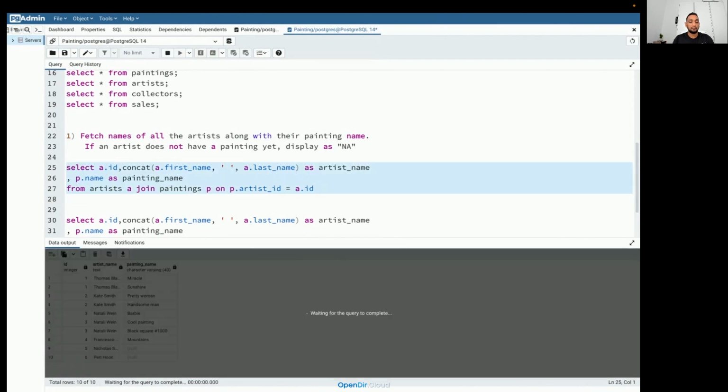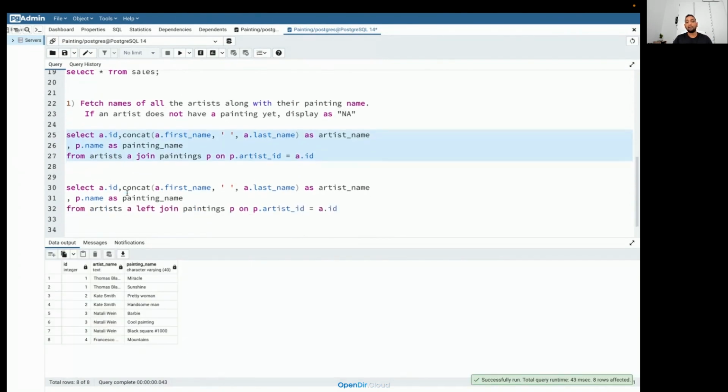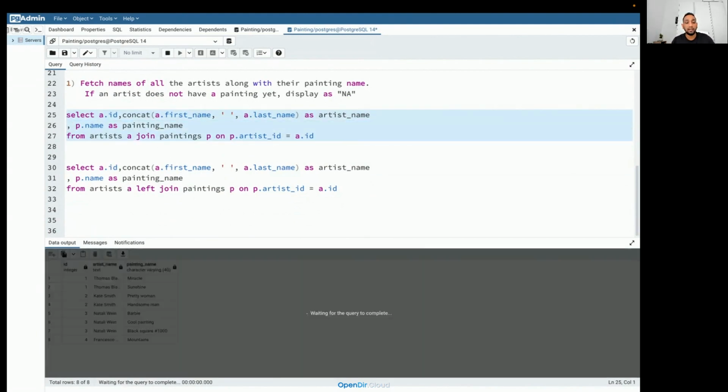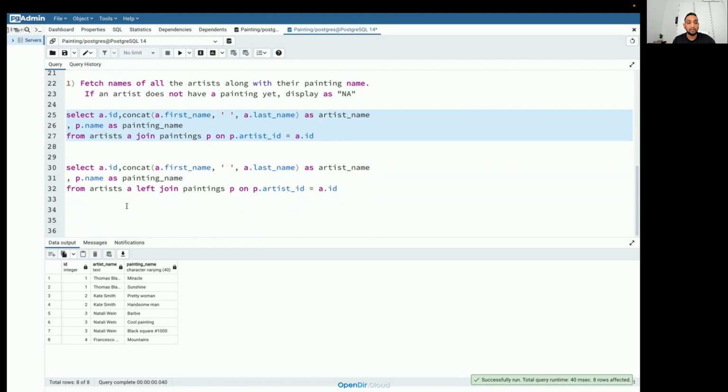Okay, and now let me run this. Previously I got 8 records. I don't know why it was showing 10. Anyways, when I did an inner join, you saw that I got 8 records. These were the 8 matching records, right? And now the only thing I changed was I put a left join here.